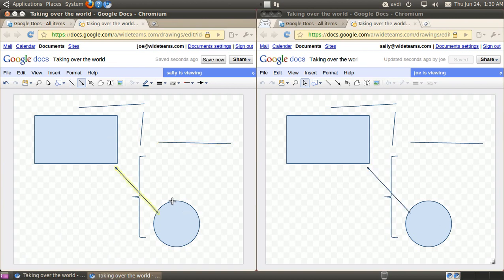And as you've probably noticed, as I've been doing this on the left-hand screen, where I have one user logged in, the right-hand screen has been updating pretty much instantaneously, and that's not just a copy of the screen. That's actually a different user logged in, and so that's simulating two different people working on the same document at once. There's also a freehand drawing tool.